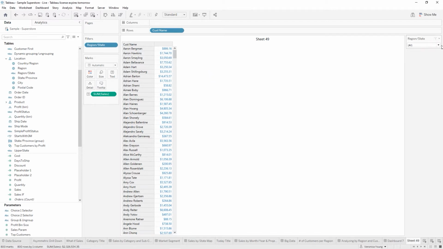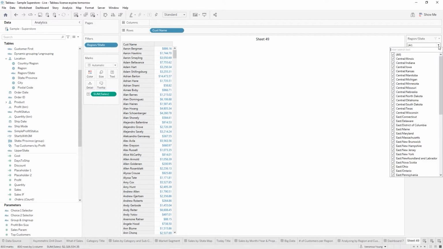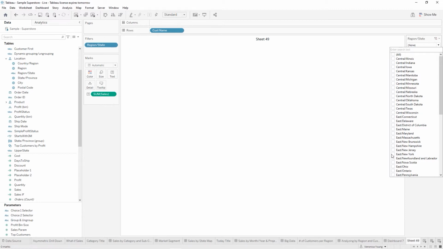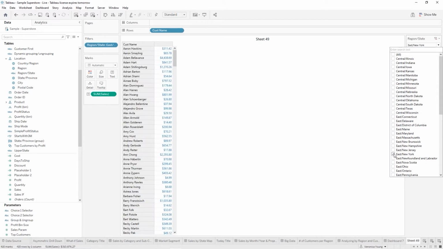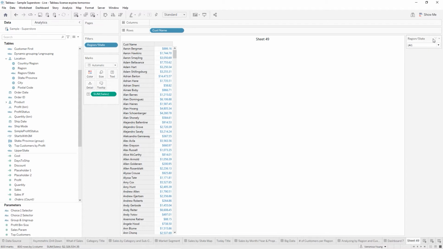So when we look at our drop down for our region state filter, we see that the region is combined with the state and they're separated by the slash. So if I wanted to, I could filter for something. I'm going to uncheck all and I'm going to filter for East New York. So here are the customers and the sales from the East region and from New York State. And then I'm going to go back and choose all.